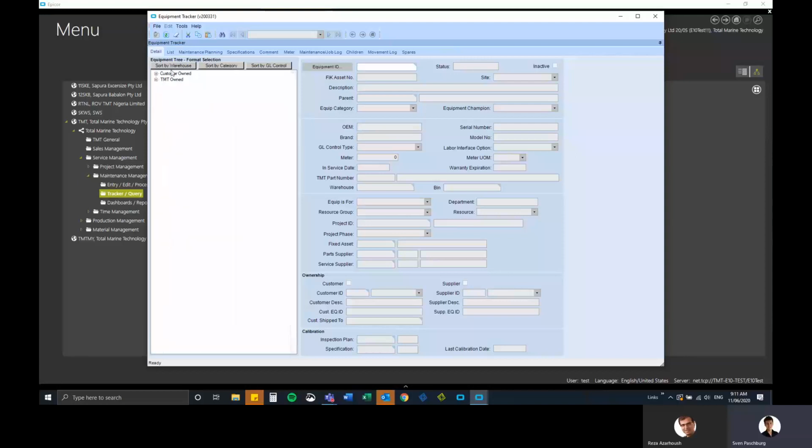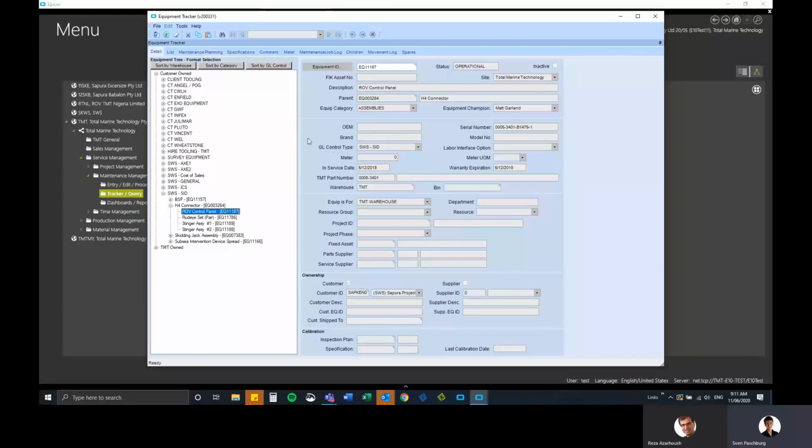So that's that example, and then sort by GL control. This one is, for example, used by LWI. It's classified as customer owned because it's actually owned by the joint venture. And TMT does a lot of work for the joint venture. For example, if we take the SID, then they have the subcategories, H4 connector, RV controller. So again, we can retrieve the details there.